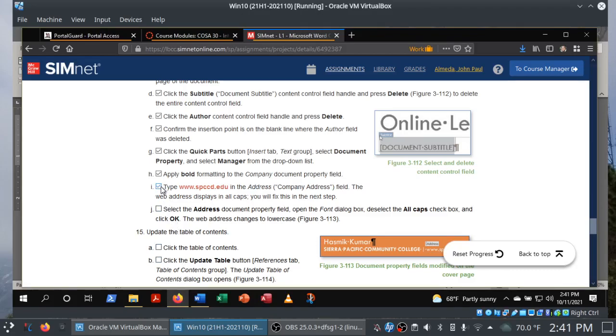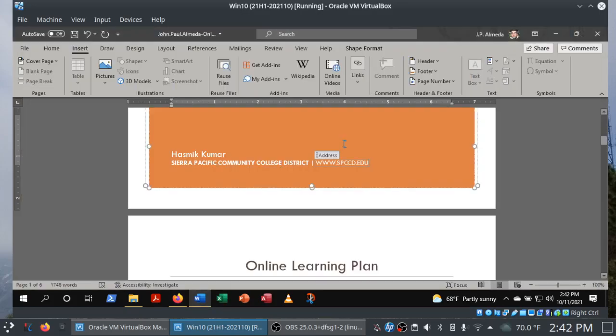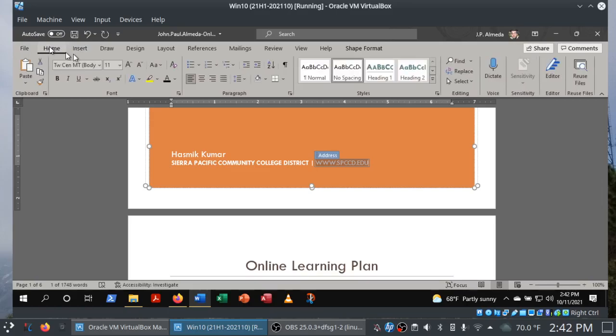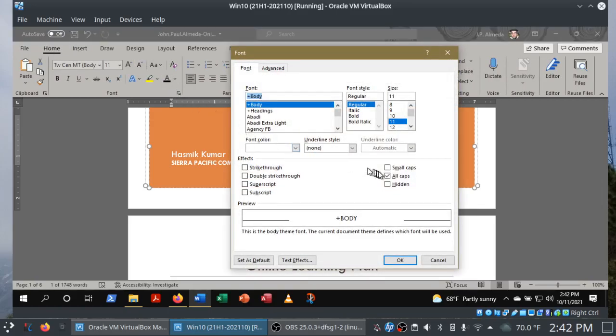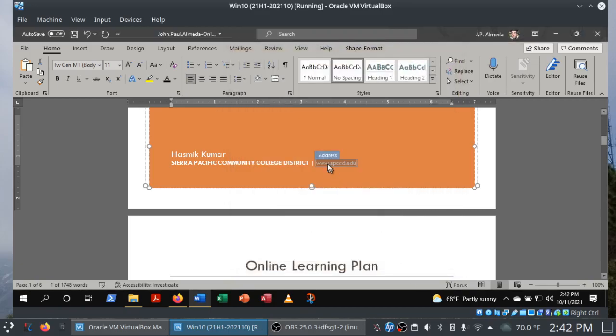So we select the address document property field. We open the Font dialog box and deselect All Caps. Okay, so let's do that, right? We're going to select address. Okay, and then the next part of this is to go into the Home tab, Font group, bring up the dialog box launcher, uncheck this box for All Caps, click OK, and you'll see that the web address has changed. And again, I'm going to save this.